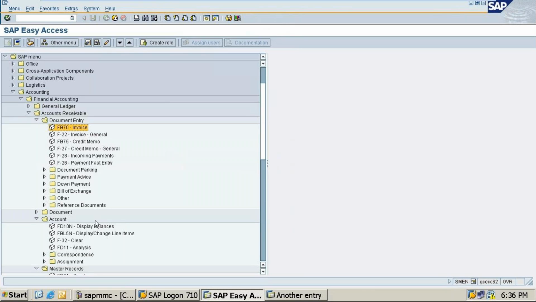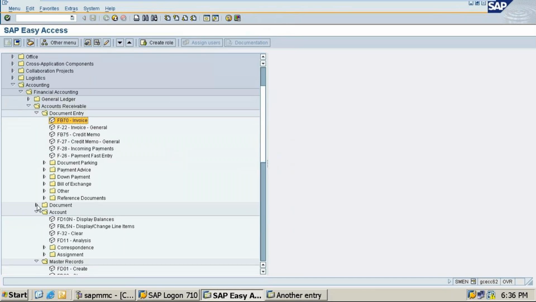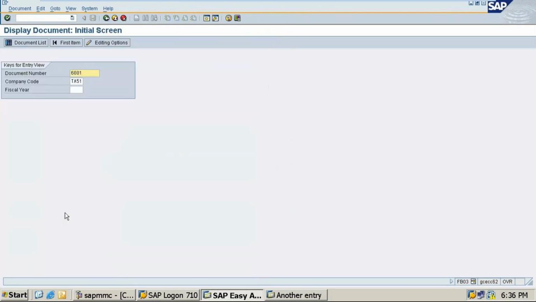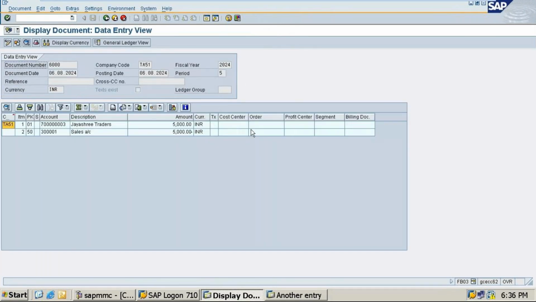We have display options where we can display the document: FB03. Now the first invoice is my 6,000. So here I'll give 2024. Press enter. You can see the customer invoice I have entered for Jayashree. Those who have entered, send the screenshot over here.